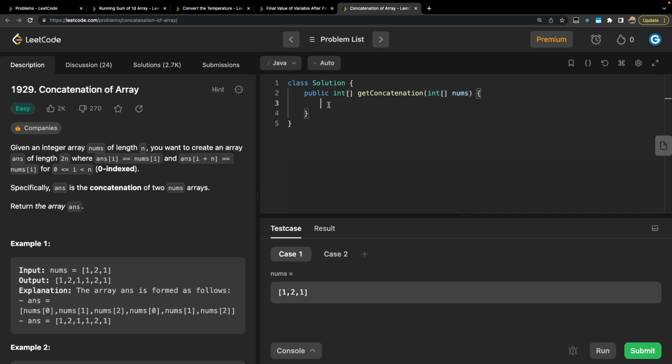So again, how will you create this answer array? Answer equals new int. This is our syntax, and here we have to fill in the size of the array, right? So what will be the size? It is twice the length of nums, right? So 2 times nums dot length. That's how you create it. And then what you would do? I'm using a for loop.